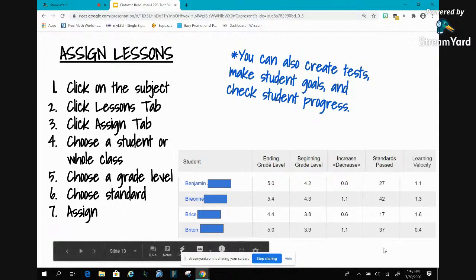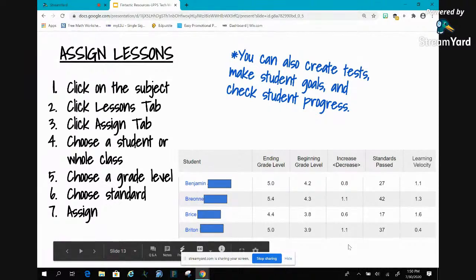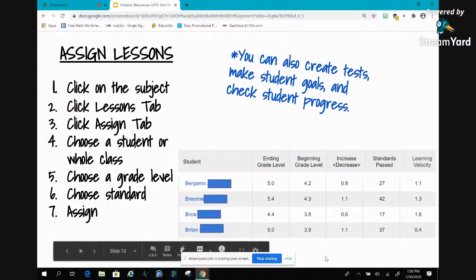Down here is just another chart that is very helpful. It has the beginning grade level and the ending grade level that MobyMax assigned to these specific students. How much they increased, how many standards they passed, and then learning velocity. So all of these students had an increase, some more than others, but it lets you know a little bit of where they are, and maybe if you can assign some lessons based on these grade levels or where you want your students to be.